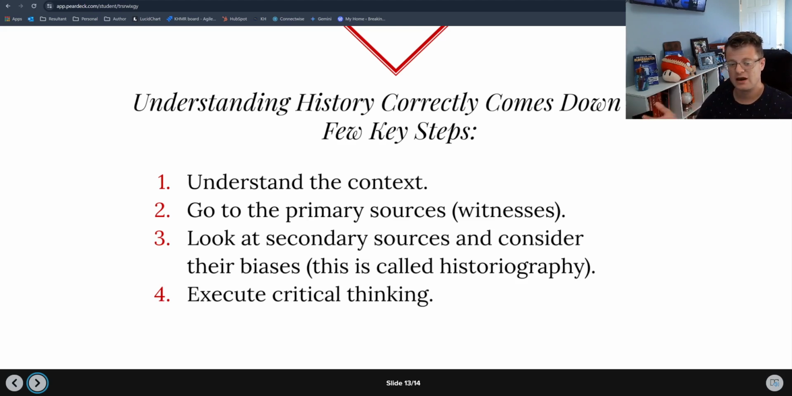Then the last thing we have to do with understanding history is actually execute some critical thinking. We look at significance, cause and effect, impact, relevance, right? There are a lot of different lenses we can apply here. We could look at the effects of gender, class or race, or different structures of thinking that we could layer on top of the things we've done already. And that's how we get down to doing good history.